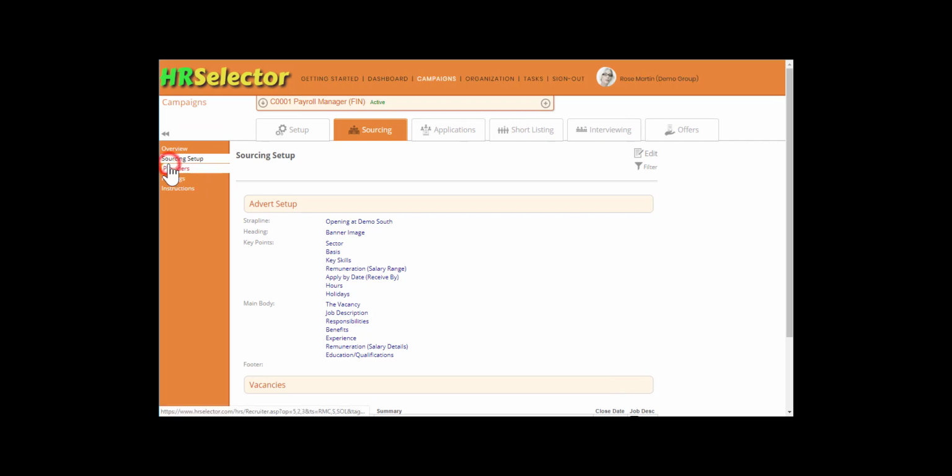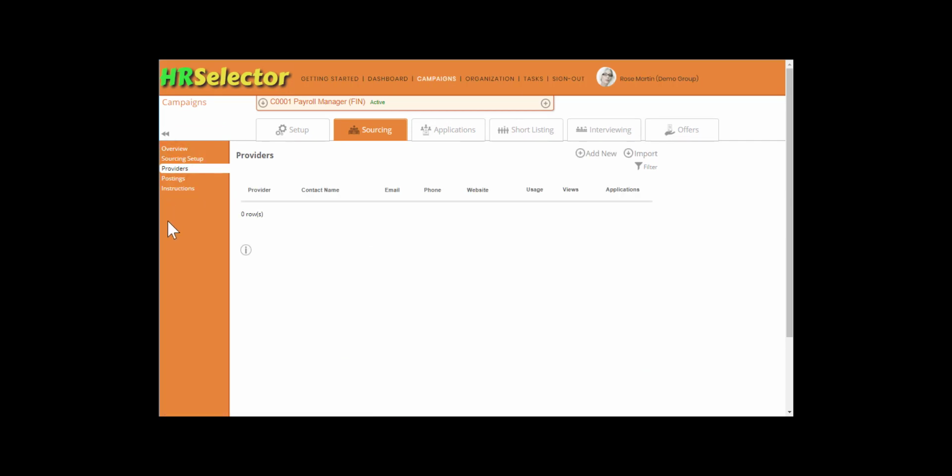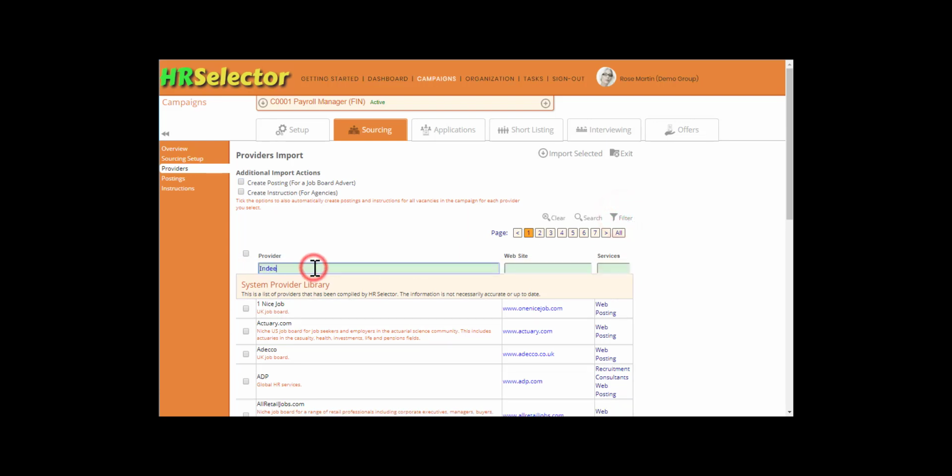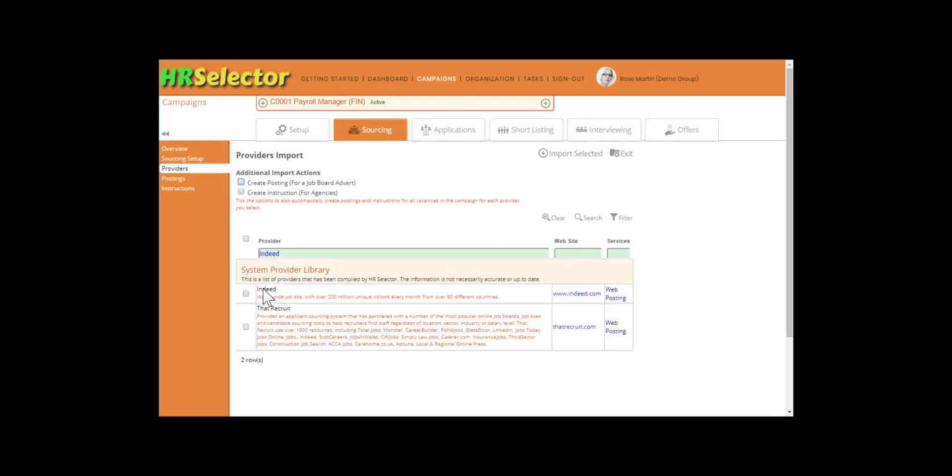Click on Providers. Here we will identify the providers that are going to be used. HR Selector provides a library containing details for a number of popular recruitment providers. To access the library, click on the Library Import icon. Scroll through the providers, or if you know the provider's name, click on Filter. Enter the name of the provider. Click on Search. Check the provider Indeed. Click on Import Selected. OK.